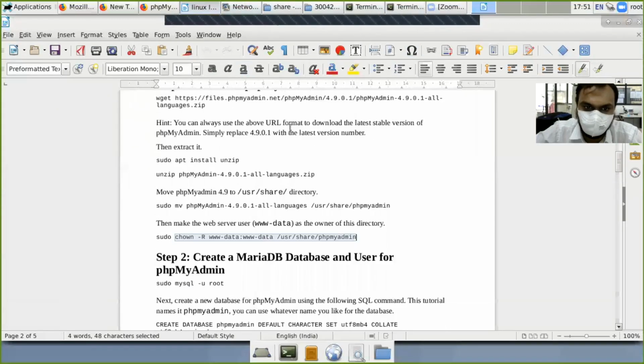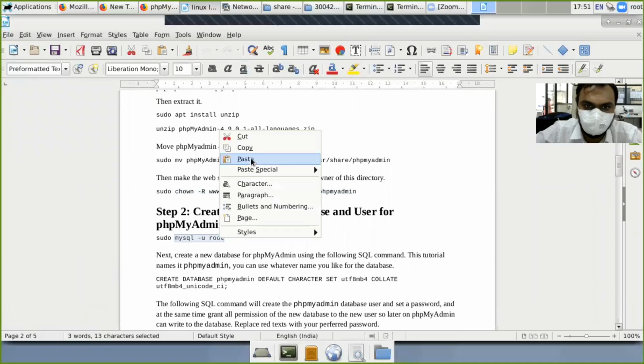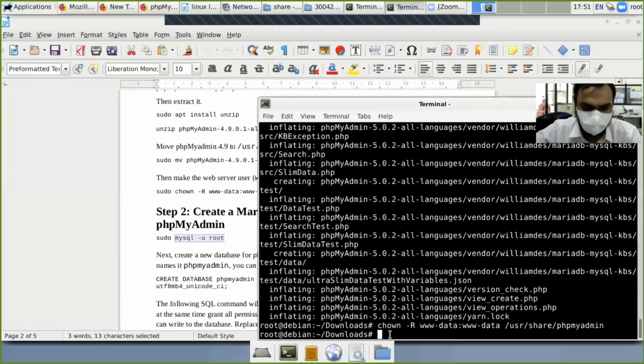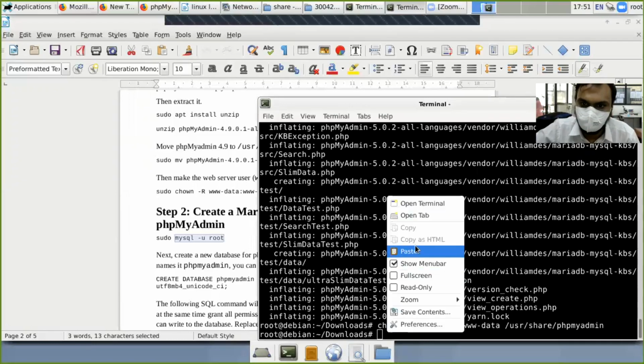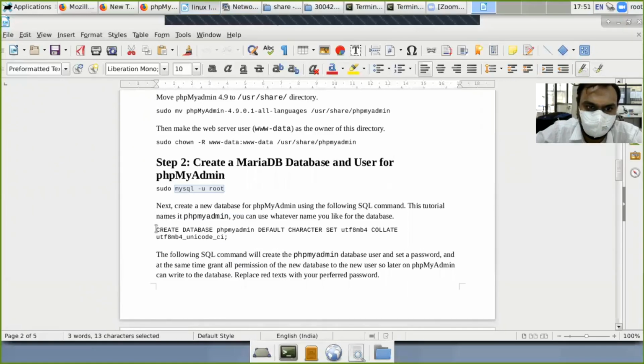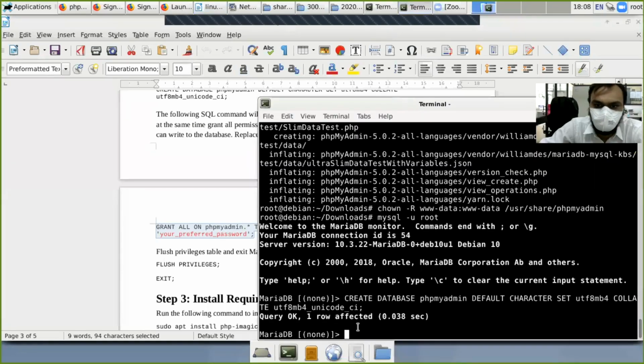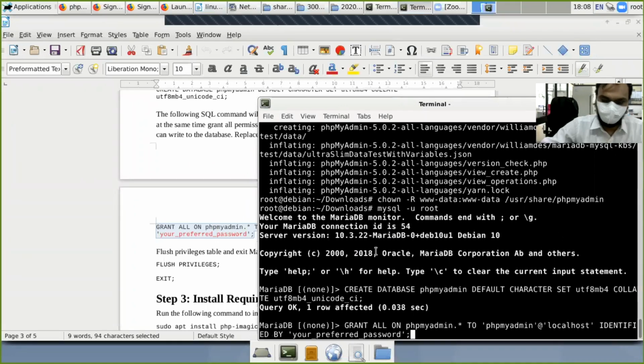So now I will go to the MariaDB database to make the connection between MariaDB and phpMyAdmin, and I will make the phpMyAdmin user. So copy it and give your password. Instead of the placeholder, write your preferred password. Suppose my password is Horiba, so I will write Horiba here.